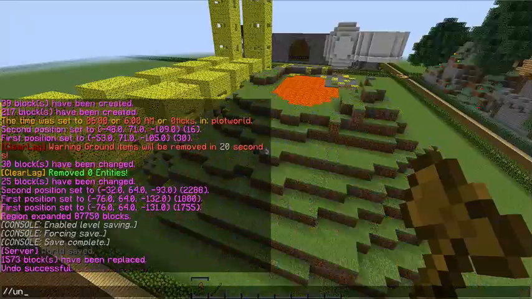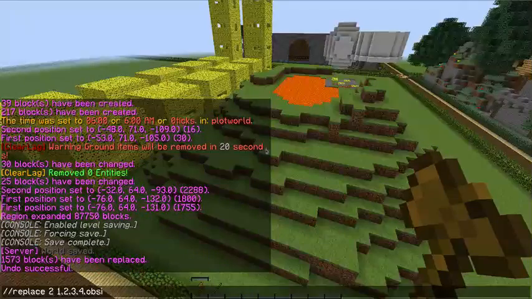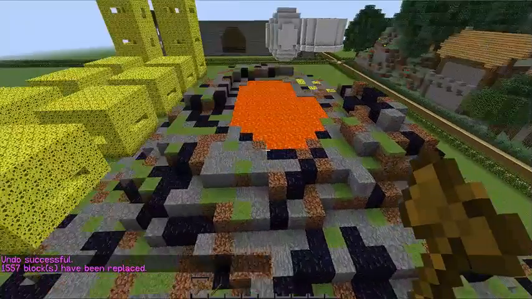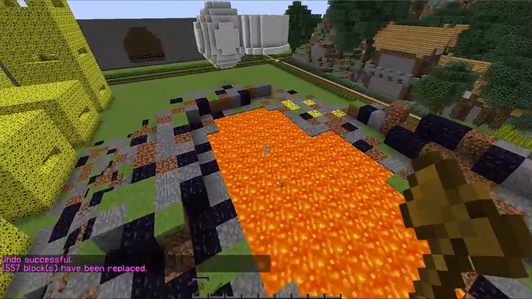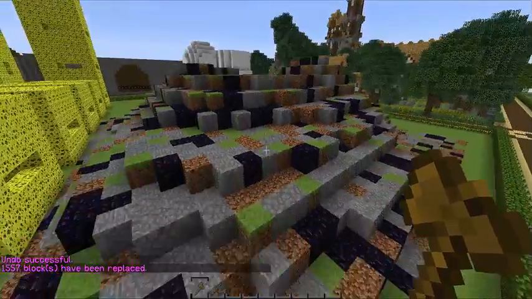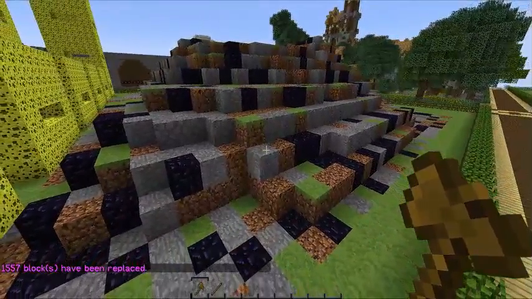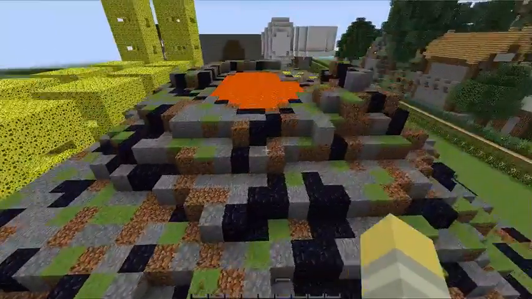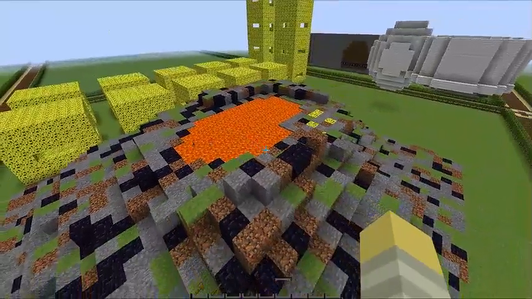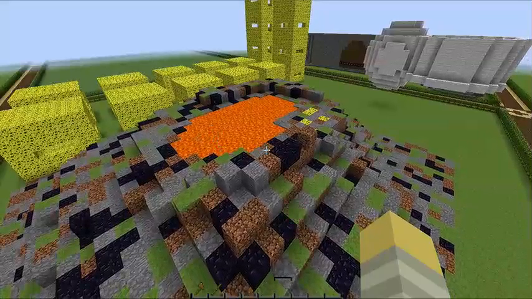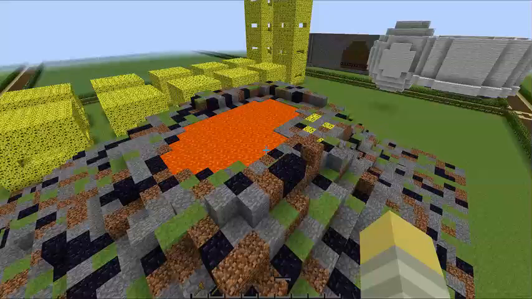If we undo it and replace it with obsidian, that's given us a much more realistic volcanic look. So as you can see, we've just created a nice volcano within a few minutes. Wrote it from scratch, nothing in it. We've learned everything basic about WorldEdit.